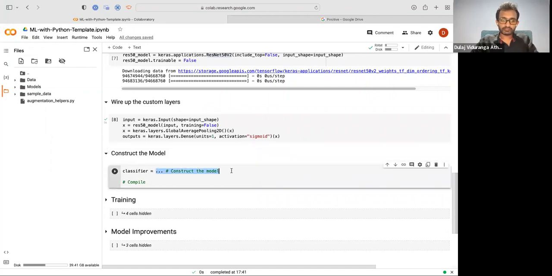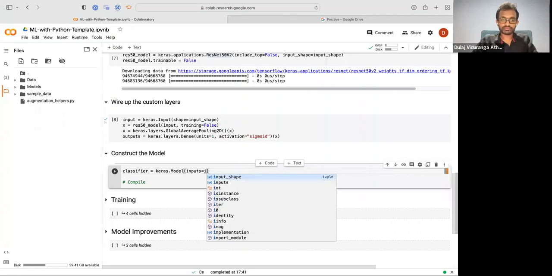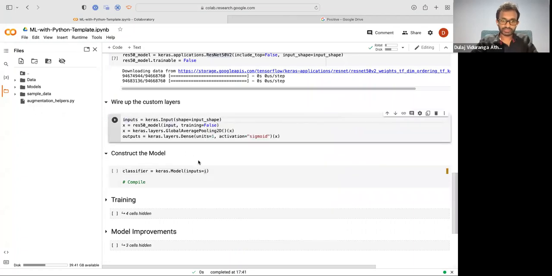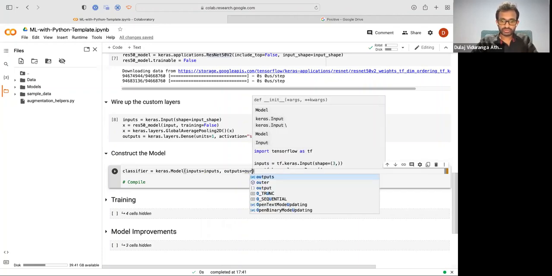Finally, we will construct our model using the blueprint that we have created with this wiring. To do this, you can call Keras Model, and inputs is our set of inputs. Let me define this. And outputs are the ones that we have defined also above.